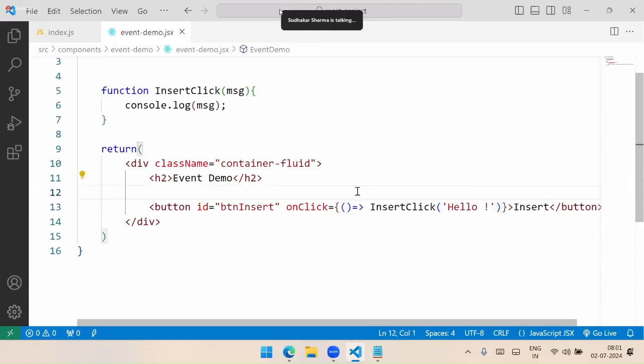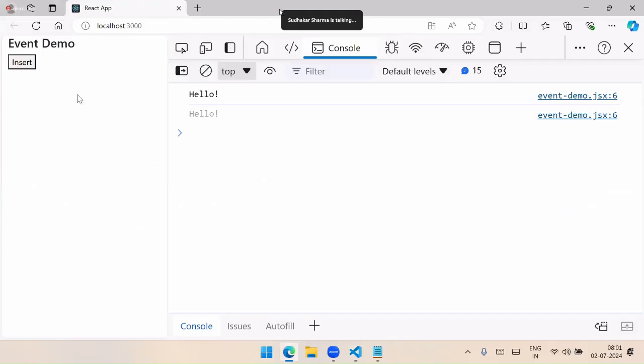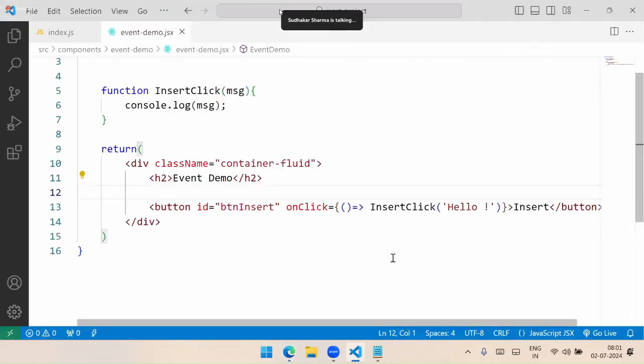Hello. Now, what happens here is, when I refresh this, you can see there is no hello. That means the function is not called. Now what I will do, I click on insert. When I click on insert, now it is there. That means this is how you can call a custom one.